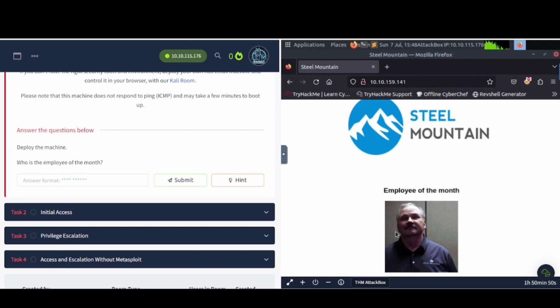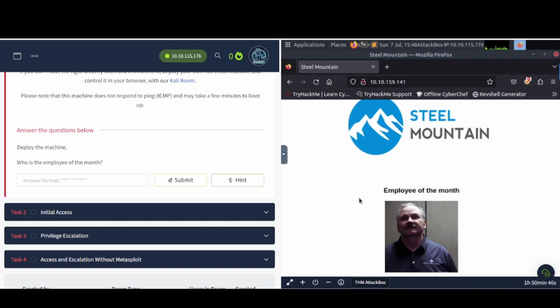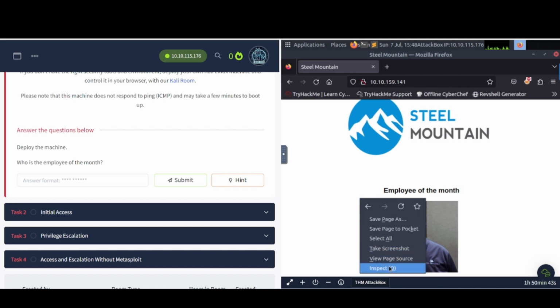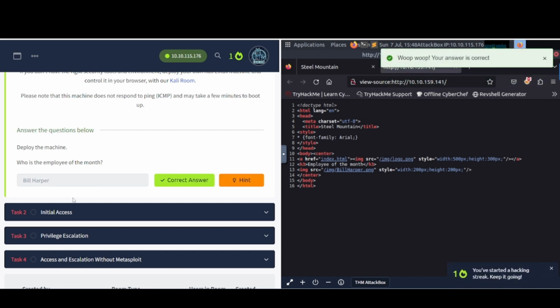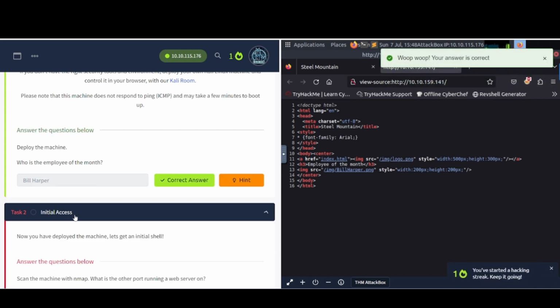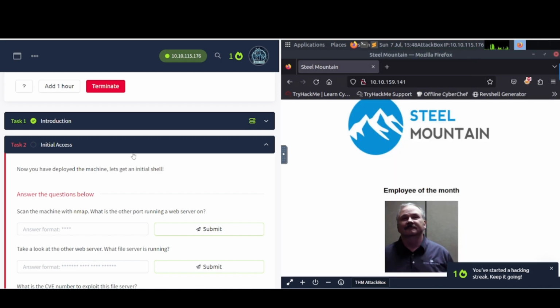All right, well, if we go and click in here, and let's just do view page source, right? Yep, there we go. View page source, you can find out some additional information here, and it looks like Bill Harper is going to be this guy's name. So I'm going to plug that in here. Bill Harper. There we go. And task number 2, initial access. Let's see what they have for us. So we go ahead and close out of this.